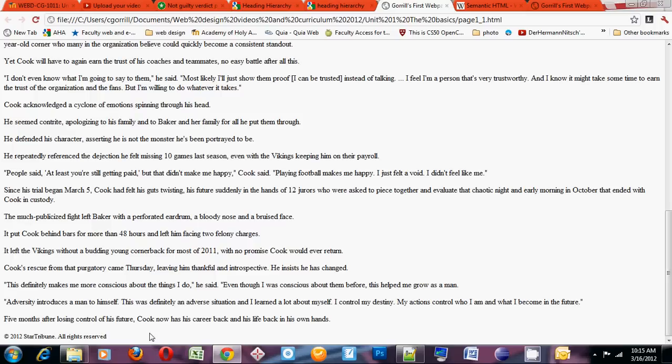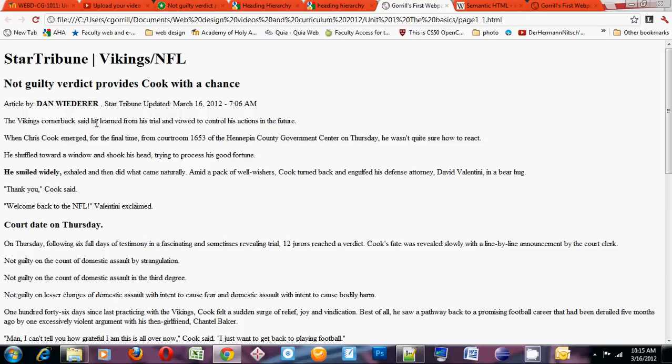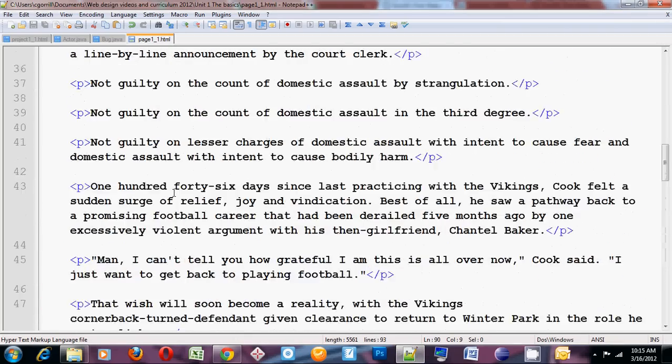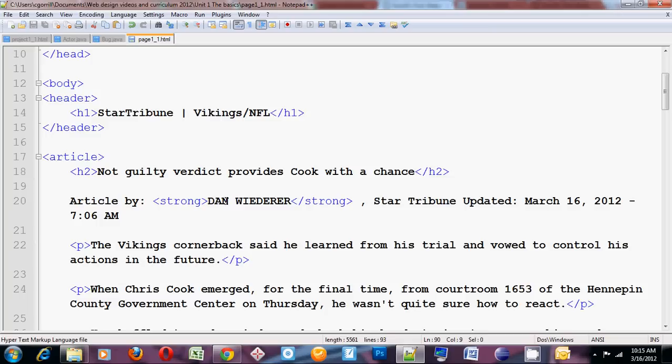Now I want to just move on to a completely different topic. It's the link tag. The link tag is going to be a tag that will create a hyperlink. It's going to, when clicked on, move you from one place to another on the web. So what I'm going to do is I'm going to put a link right here. I'm going to create a link around this Star Tribune Vikings NFL text. I'm going to make that a link that when you click on it, it takes us to that Star Tribune NFL Vikings webpage.